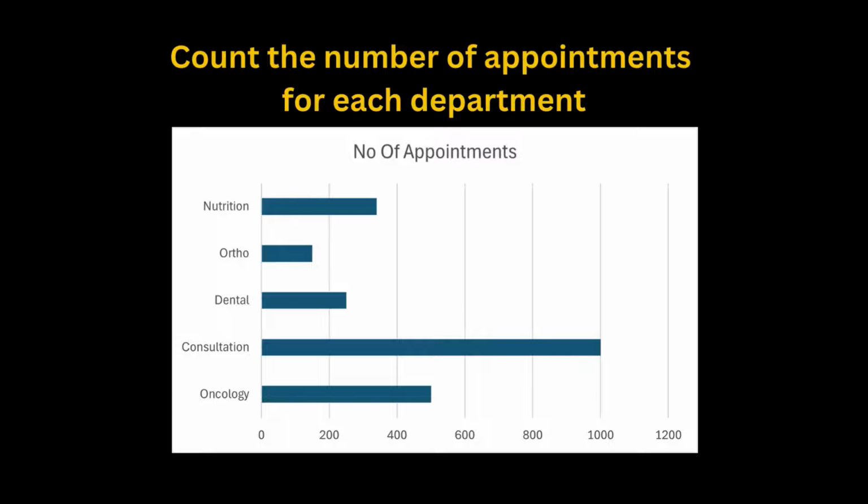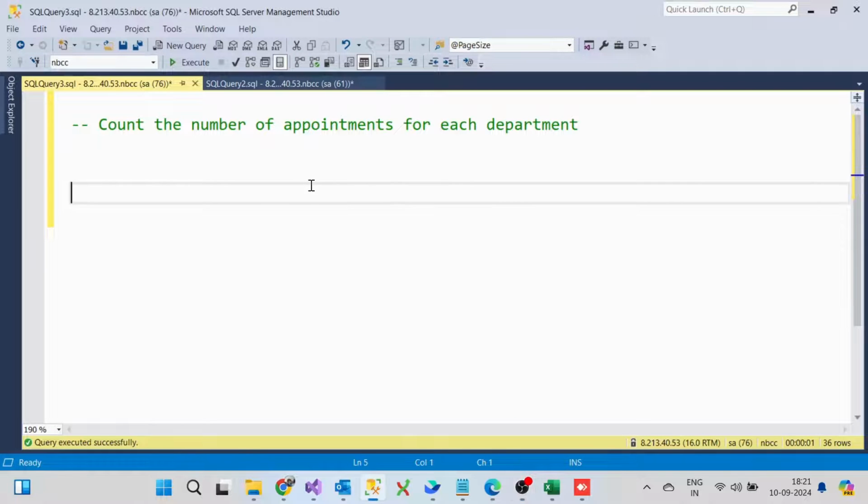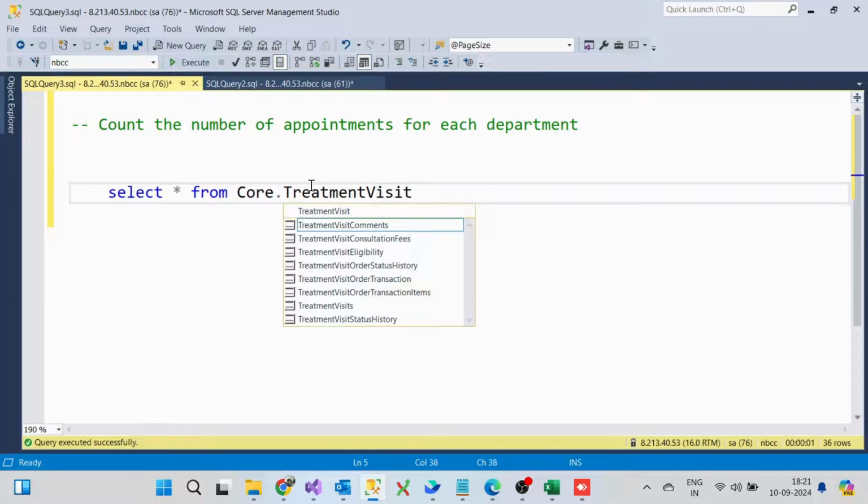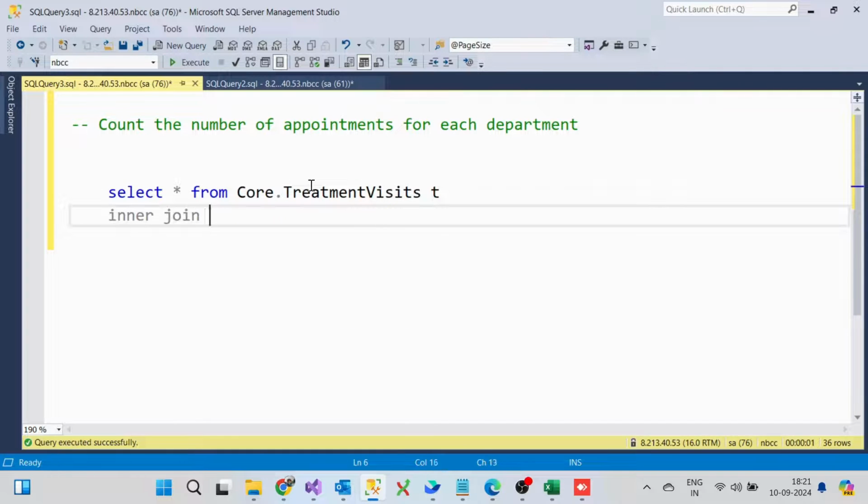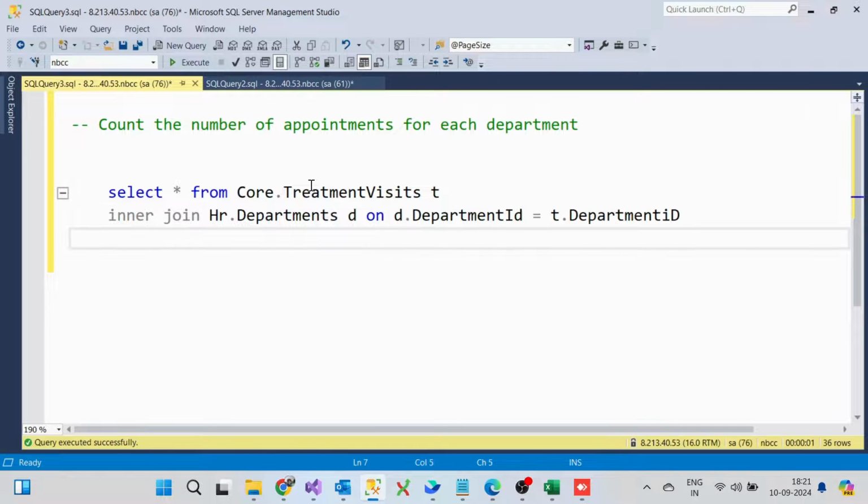And we can achieve this by using group by. So let's start writing a query. So let's start from treatment visits. We will make an inner join with the departments table. After that, we will make a group by with the department name.